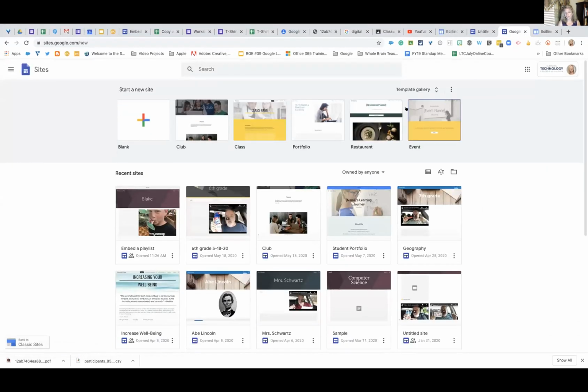And again, the templates, you may or may not see this, but if you kind of want to get an idea of how you might be able to use sites, if this is something that you're interested in, look at the templates and see how they've used it before.